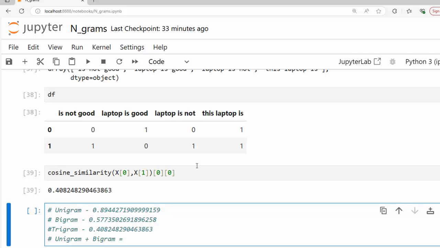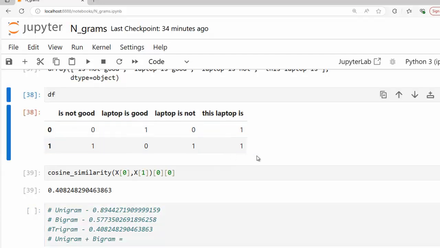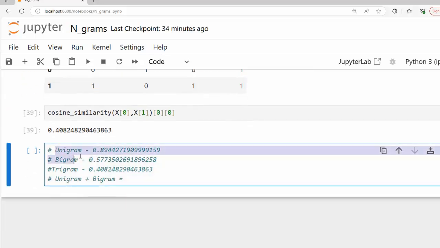Because now the model can spot more differences between two sentences that you can see here. Trigrams like "laptop is not" and "is not good" appear only in sentence 2. So the model understands that the two sentences are not saying the same thing at all, that you can see. So this way we can use unigram, bigram and trigram as per our requirement. Now let's move on and combine unigram plus bigram, based on both words. Let's move back to our presentation.